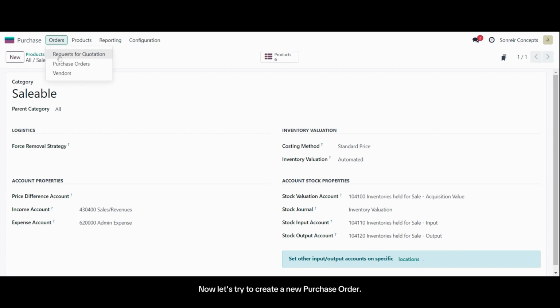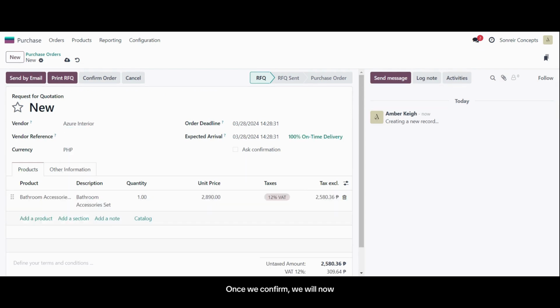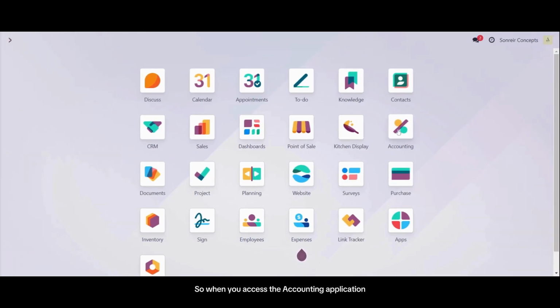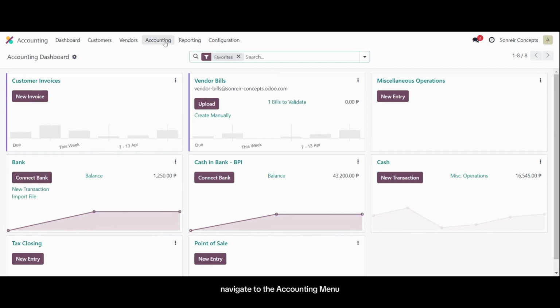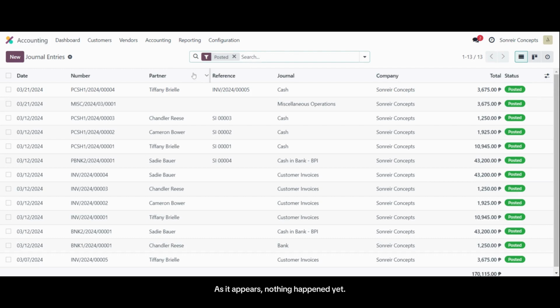Now let's try to create a new purchase order. Let's just fill a vendor over here and select the product. Once we confirm, we will now check what happens in accounting. So when you access the accounting application, navigate to the accounting menu, then go to journal entries. As it appears, nothing happened yet, so perhaps something will only transpire once the goods are received.